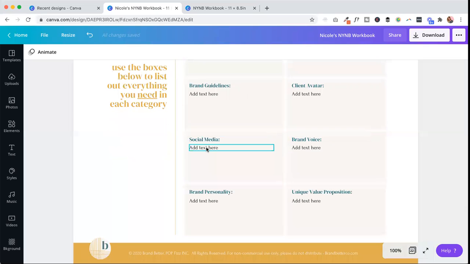Social media. What do you need to work on with social media? Just a couple things for each one. Brand voice. Do you feel like you have clarity there, or some things you can add? Brand personality, from the work that we did yesterday, does this need some work? And then unique value proposition is really, do you have a clear sense of how you're unique?